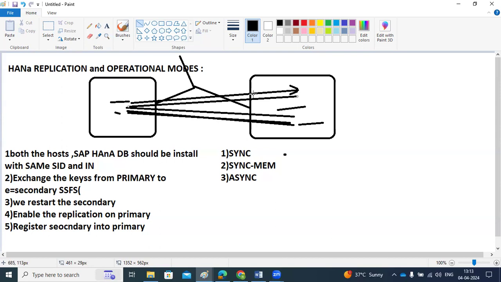Sync memory means the data will go to the persisted memory, meaning your RAM memory. Once it is stored in the RAM memory, it gives the response back to the primary saying send one more transaction, like that. So sync means it will go to the data folder level. That is the replication modes here, right?